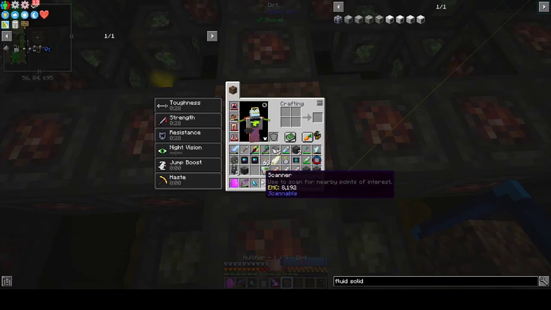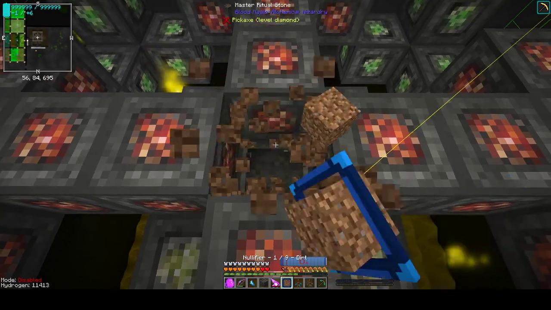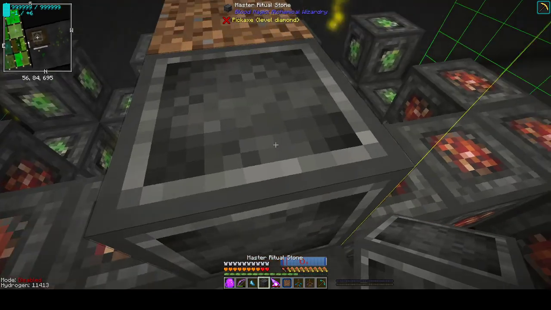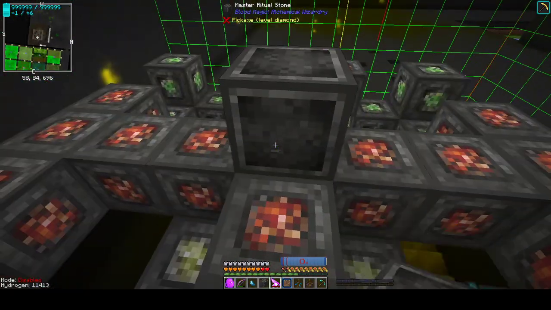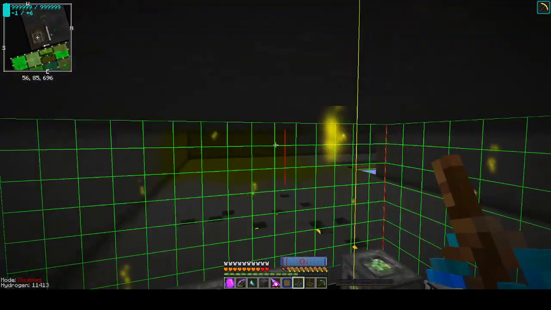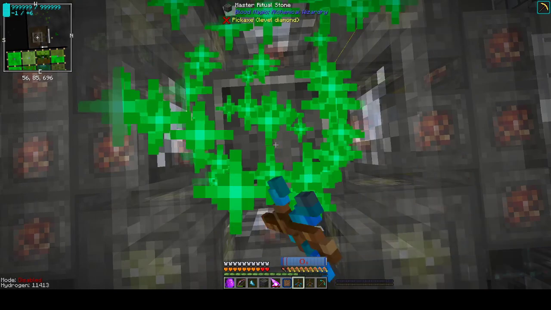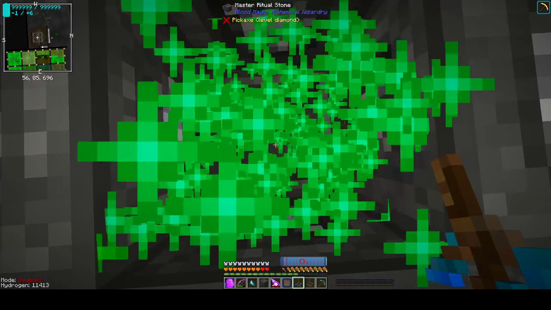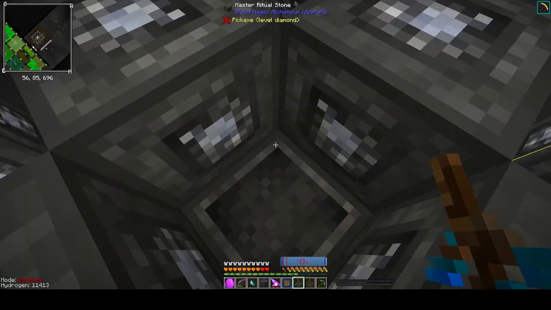take a dirt. And actually, let's just place it right there so I can get rid of it. Place a ritual stone. And we're probably going to tear out this roof. And this one is going to be fractured crystal. Alright, so that's fractured crystal.